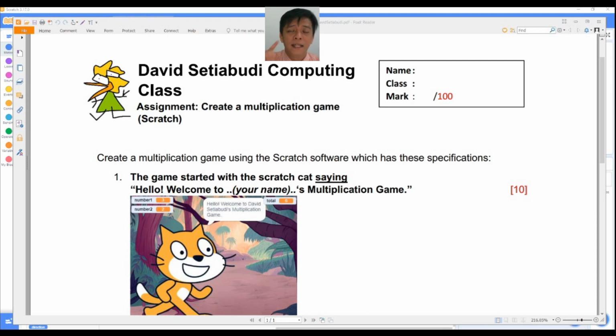Now guys, this one is your assignment. You create this using Scratch, and I'm going to guide you, so you don't need to be worried. All of you will get 100 if all of you pay attention.